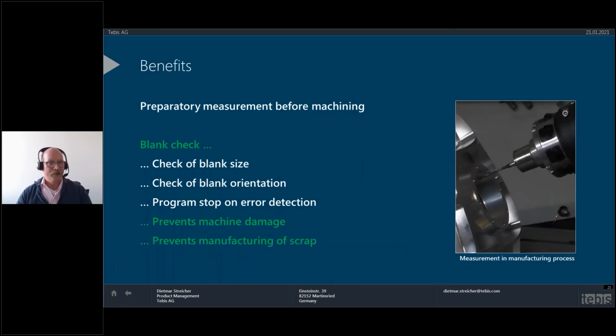So of course the benefits are you can use this for a check of a blank size, for example. If you want to do a preparatory measurement before machining, you can check the blank orientation with it. You can decide to stop the program on an error detection immediately. That's very important, because if you recognize the blank has the wrong size compared to the theoretical blank size which you have used in the CAM system, then the machine should stop. You don't want to have an operation where the blank is too small and you're milling just chips for nothing. And of course, this may prevent machine damage, and it prevents also manufacturing of scrap.